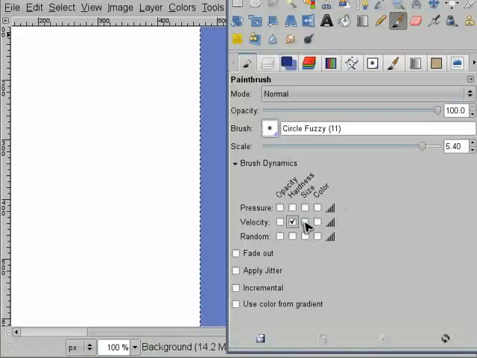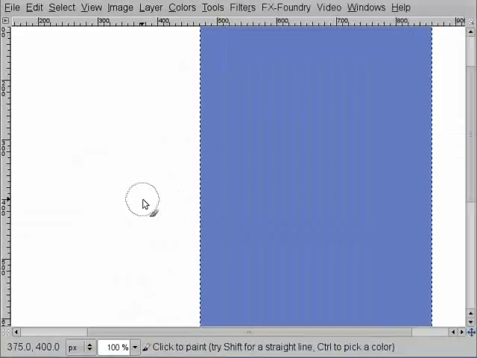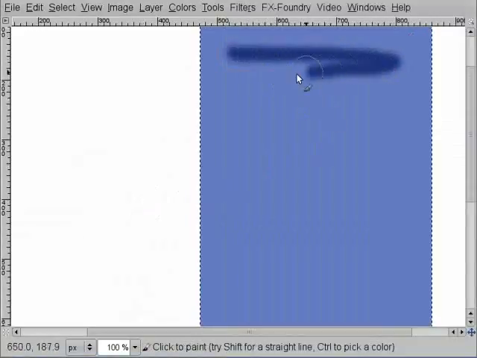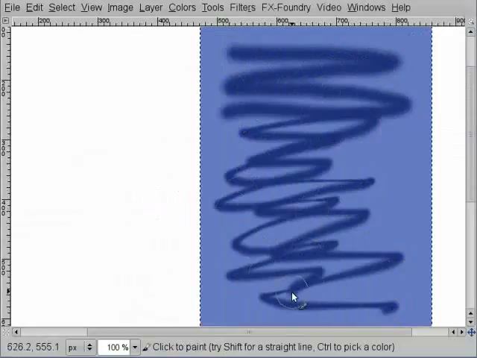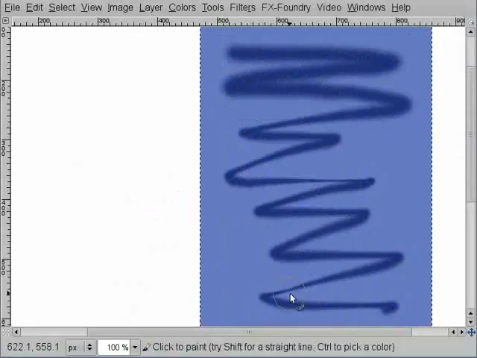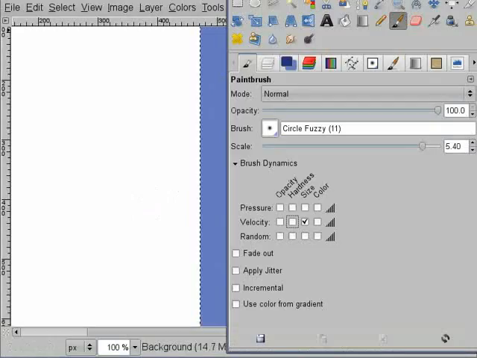Now if we go with the size, slow, we got a big one, and when we are fast, we got a small one. That's pretty easy to show. Ctrl Z, come back to my tools, and now with the color.